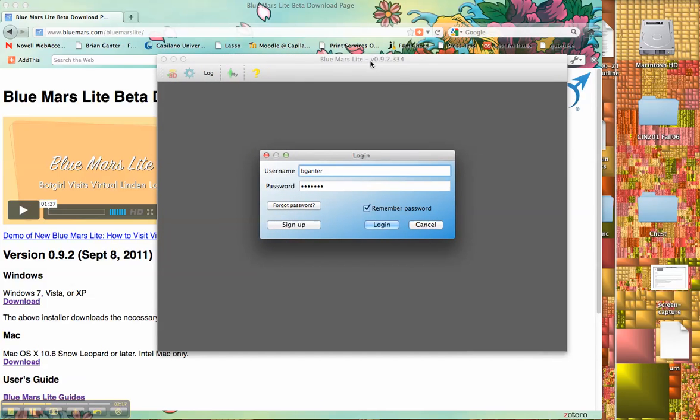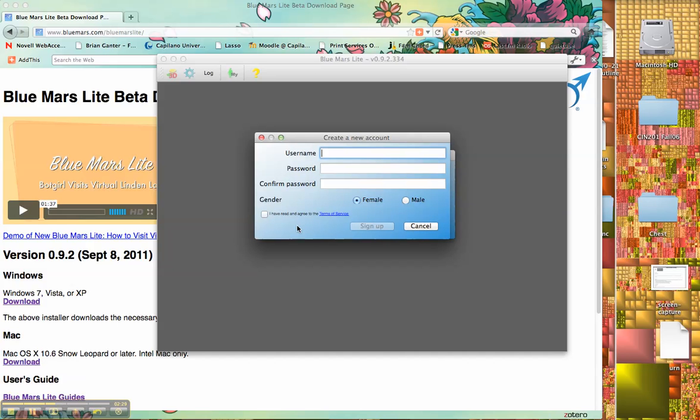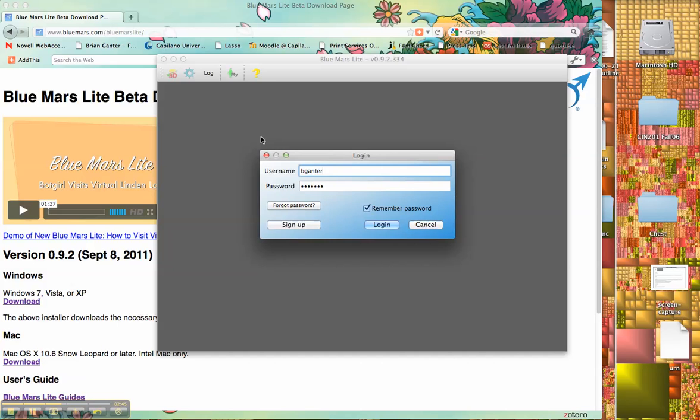Okay. So once I've installed Blue Mars Lite and I've opened it for the first time, this is essentially what I'm going to see on my screen. It's a little login window. And if I'm a first-time user of Blue Mars Lite, I want to hit the Sign Up button. That lets me pick the name of my character, avatar, and use a password that only I know. I pick the gender of my avatar character, read the terms of service, agree that I've read them, and then click Sign Up. Pretty simple.